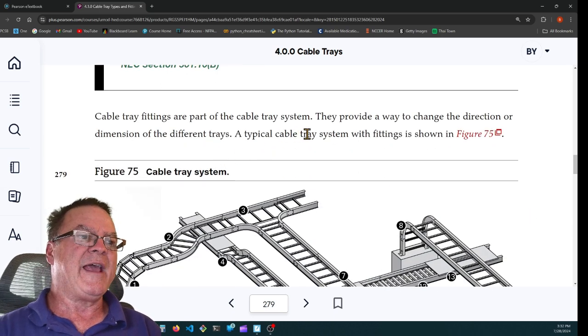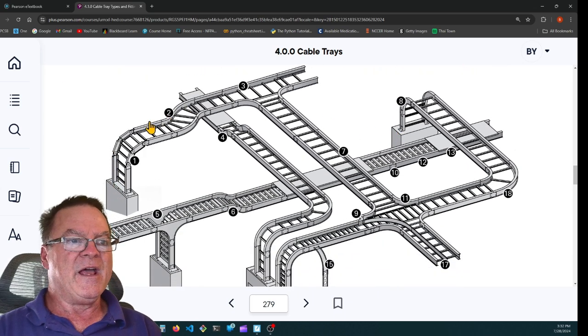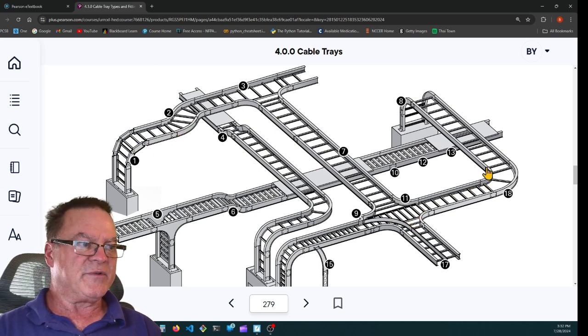Cable tray fittings are part of the cable tray system. They provide a way to change the direction or the dimensions of different trays. A typical cable tray system with fittings is shown in Figure 75. So all of these are ladder cable trays. You can see how they resemble a ladder. They have two rails and then they have rungs.